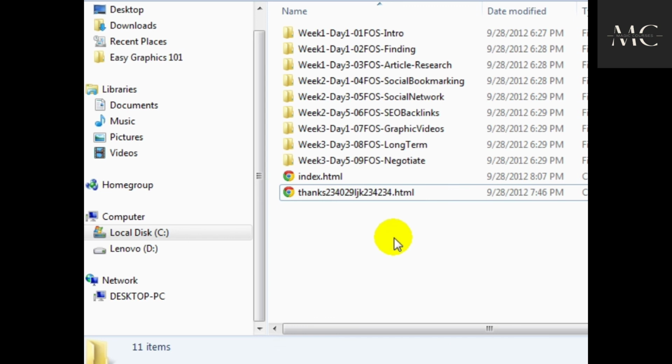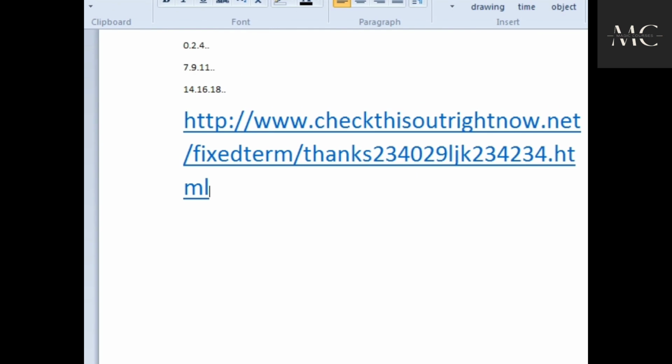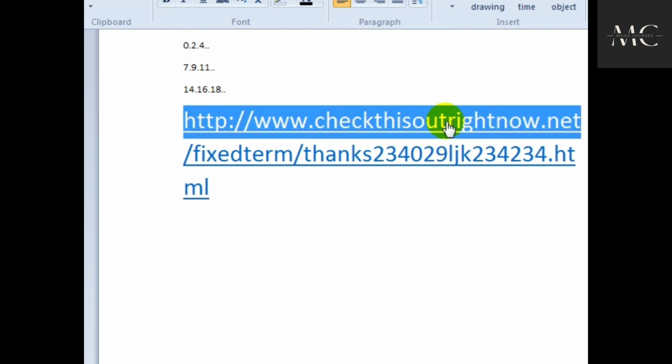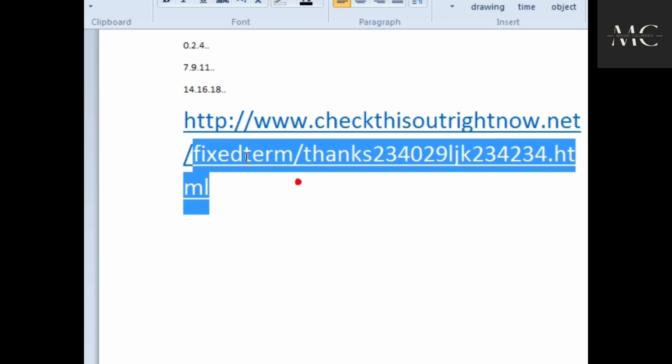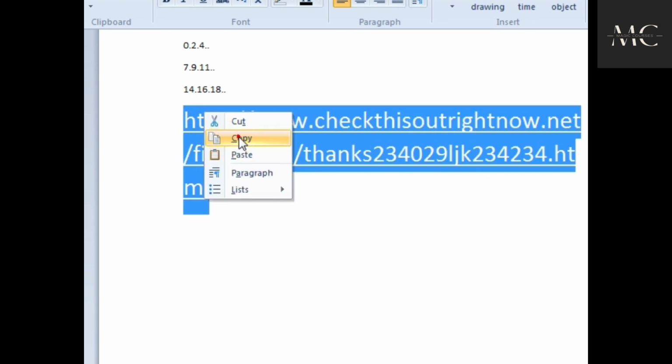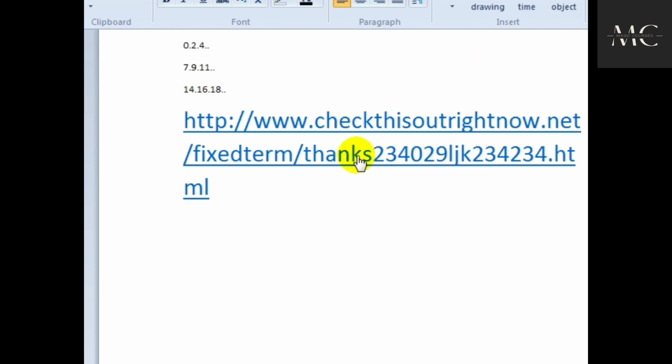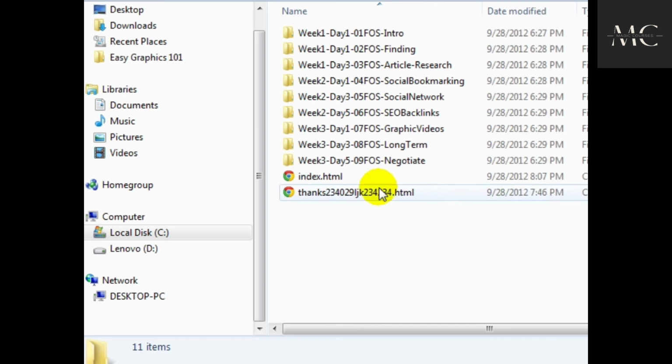Now, since we haven't actually uploaded any files yet, what I've done here is I have gone ahead and created a link, because what I'm telling myself is I'm going to upload this thank you page and all the rest of the files to this specific location. Check this out right now, .net/fixterm. So this is where my files are going to be located, and this is where my thank you page is going to be. So you'll want to make an adjustment as to where it's going to be, and then we're going to upload it to that location.